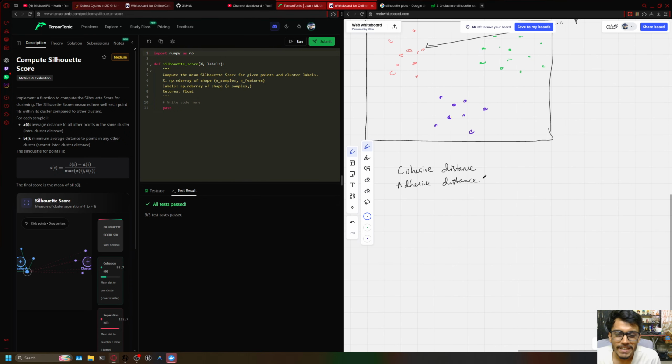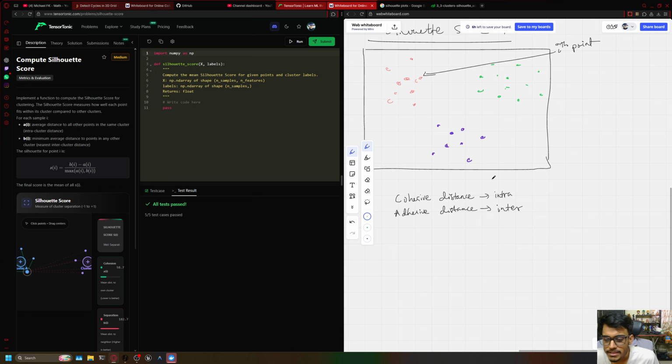If you are aware of capillary action, we heard these terms earlier in our high school, right? Cohesive means something kind of intra, and adhesive means something kind of inter. If I consider these three clusters, let's call this cluster C1, this cluster C2, and this cluster C3.